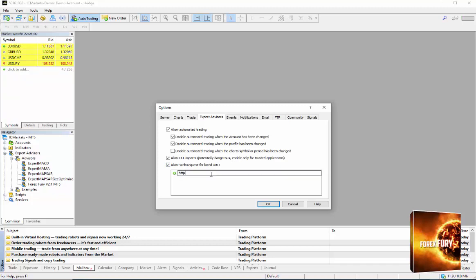So you're going to go http://www.forexfury.com, and then you're also going to add https://www.forexfury.com.